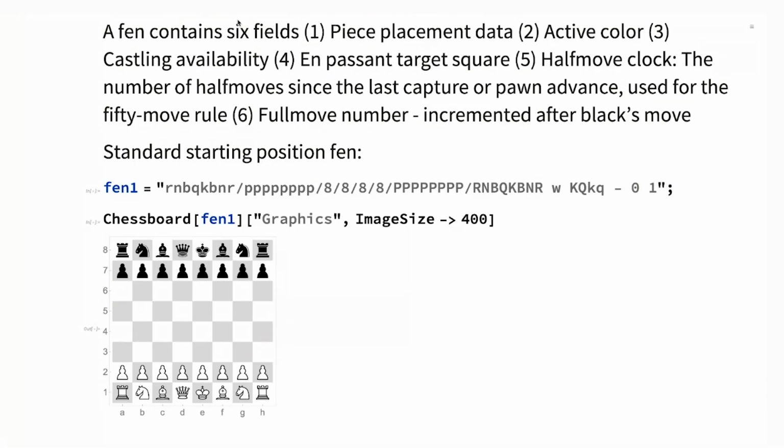So from the lowercase r all the way to the end of that expression involving letters and the 8s, to the uppercase R at the very end with no blank spaces in between, that is piece placement data. You can use it to represent any position on the board. Second, we come to the active color. We see a little lowercase w. It's white's turn to move.